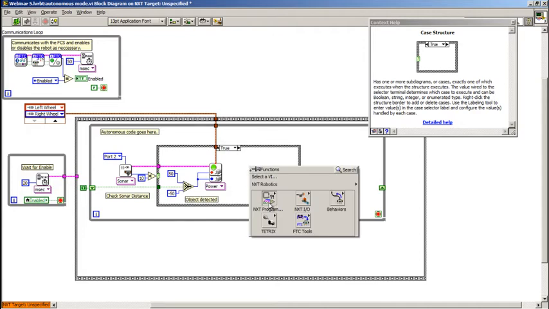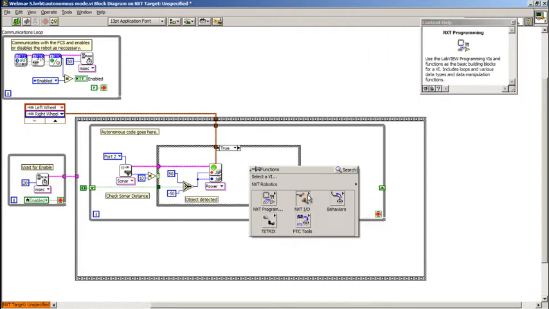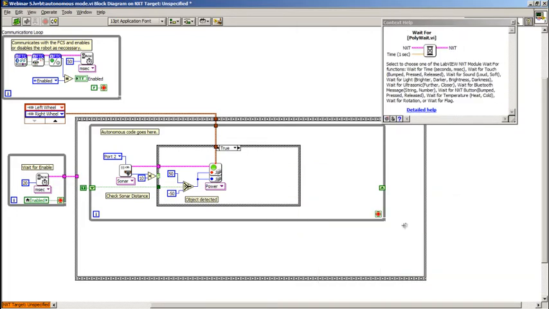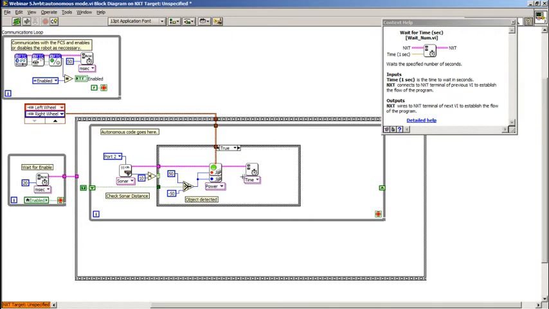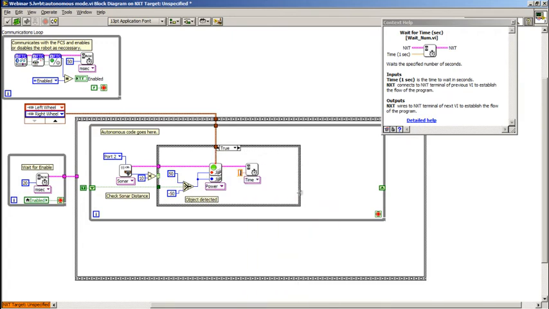And we need to also add a delay. So we're going to put a half-second delay here using the NXT terminals, as we've learned in previous webinars, to make sure our sequence is enforced.